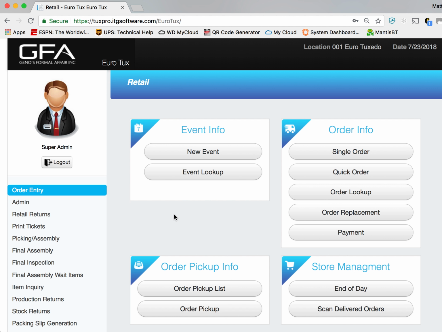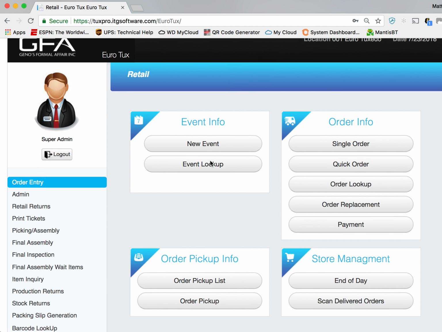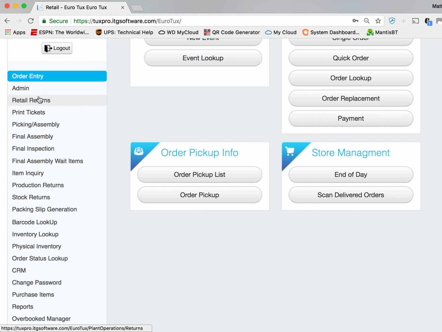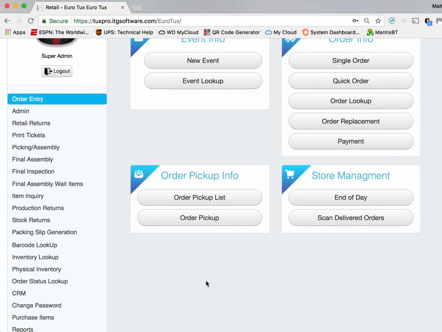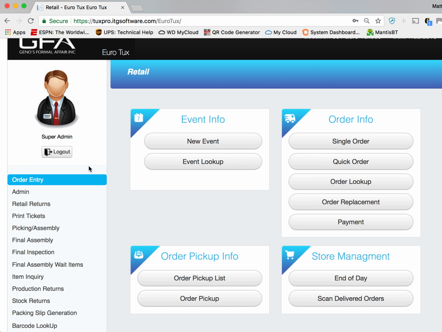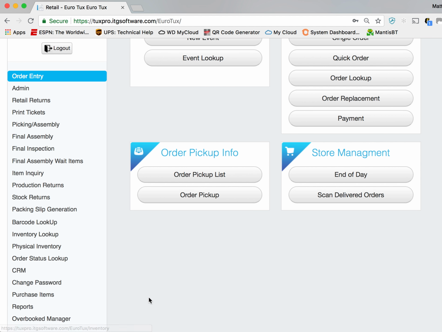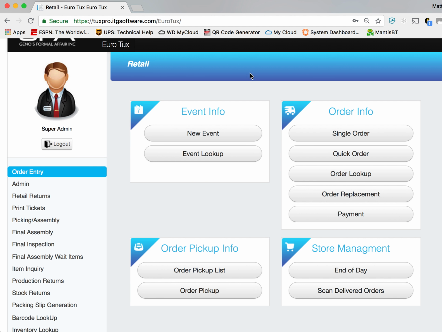This is what a home screen will look like for order entry. You can see here that you've got buttons on the home page, as well as you've got all these modules here down on the left nav. This is what we call a super admin. So this is literally everything that's possibly on here. Again, we're mainly going to just go over this section of this, which is basically the order entry.